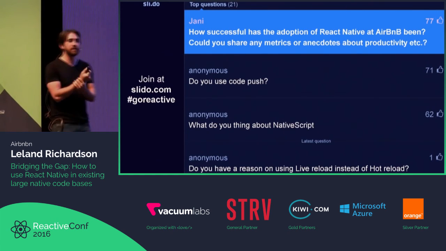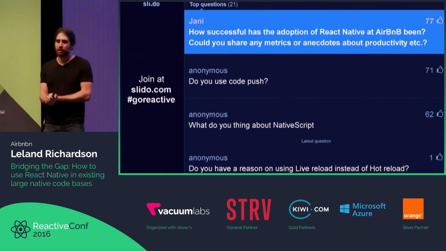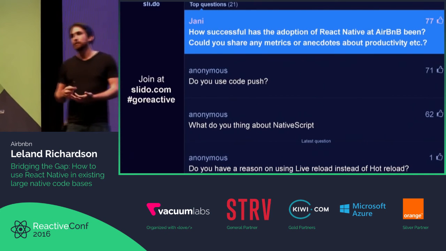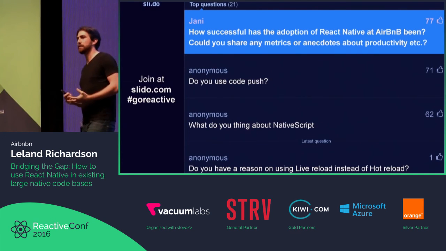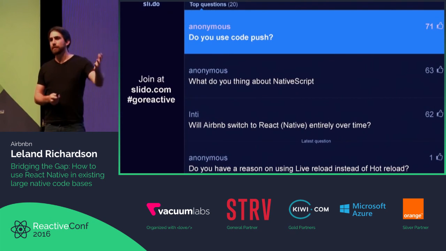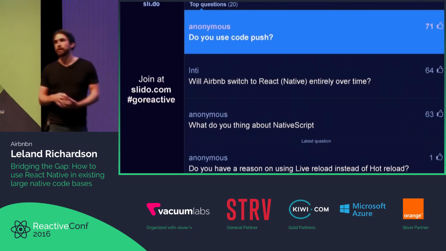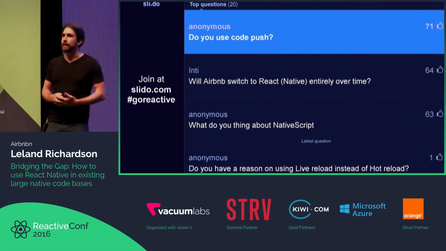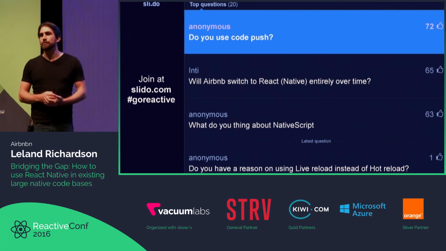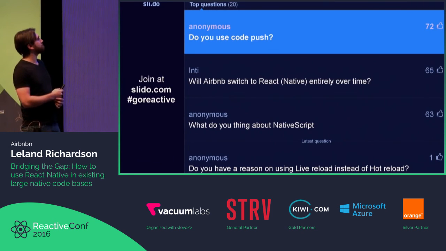Do you use code push? Depends what you mean by use. We don't currently use it as much as we'd like to, and a big part of that is because we need to build up confidence in our ability to code push without shipping bugs to production. And so currently I'm working on building out our end-to-end testing on React Native and the rest of the mobile apps so that we can do this in a way where we have confidence.